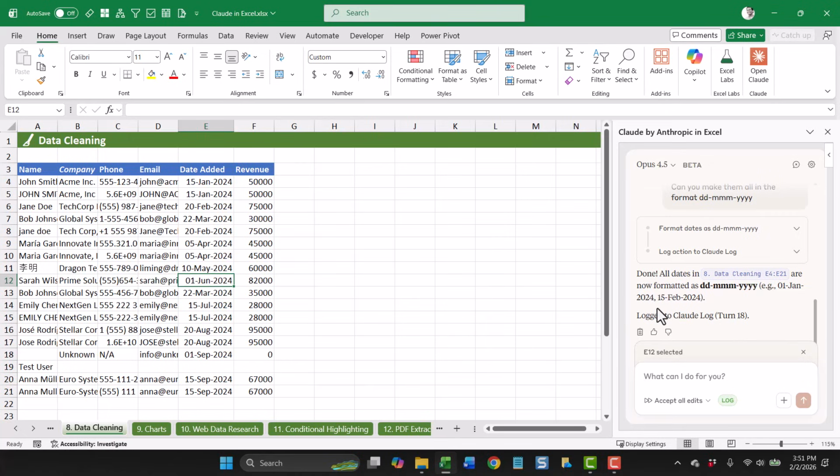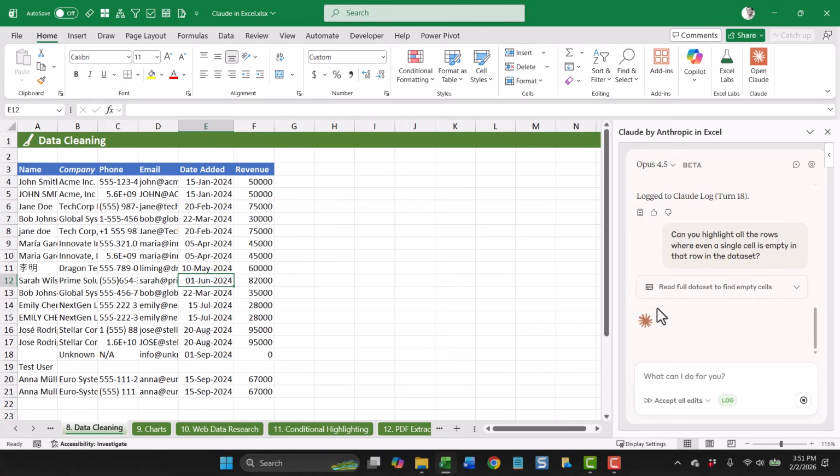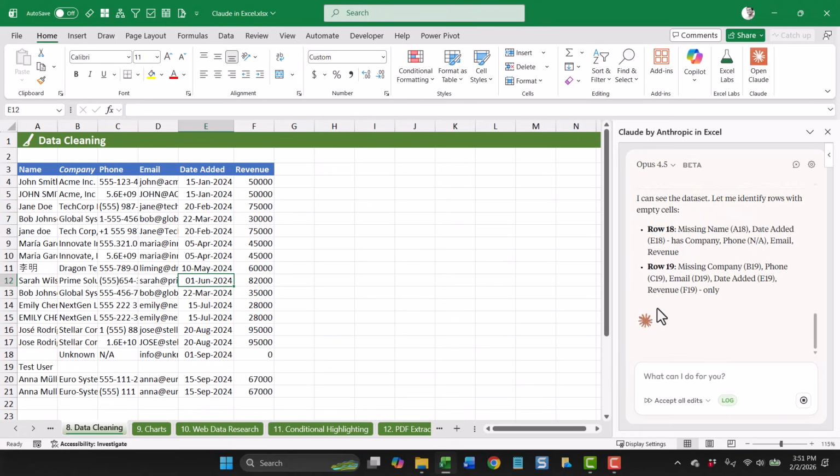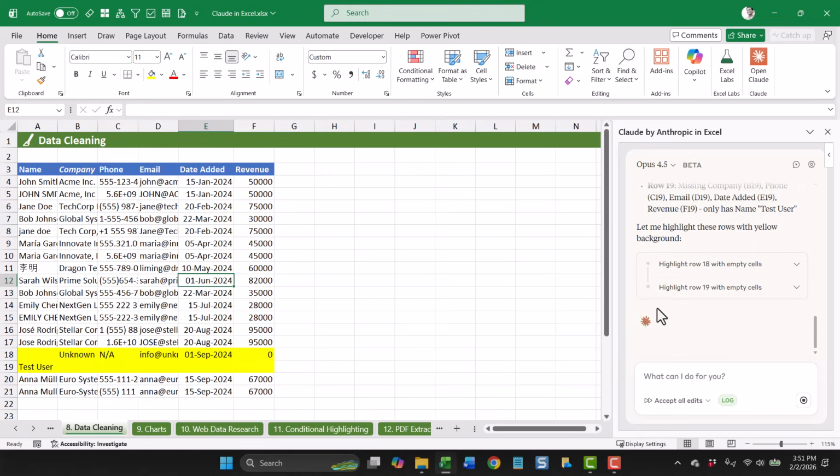Maybe we can ask Claude to highlight them. Can you highlight all the rows where even a single cell is empty in that row in the data set? So maybe instead of deleting, I would ask Claude to highlight the blank rows or blank records, and then I can manually delete them. So that is probably a safer way to do it. So it has identified that row 18 and 19 have blank cells and it has highlighted them.